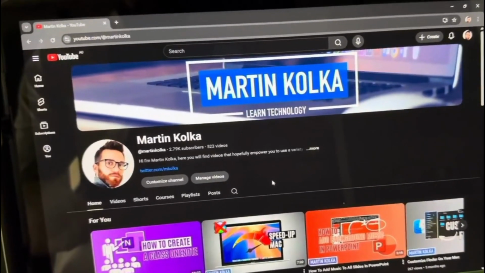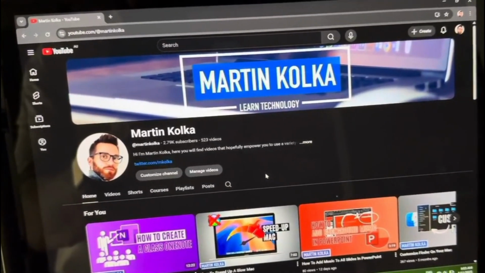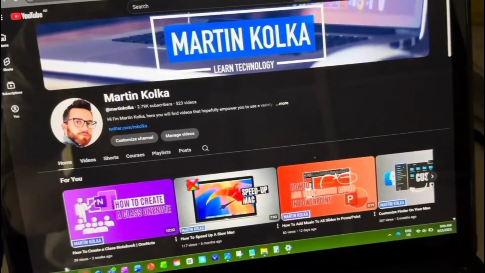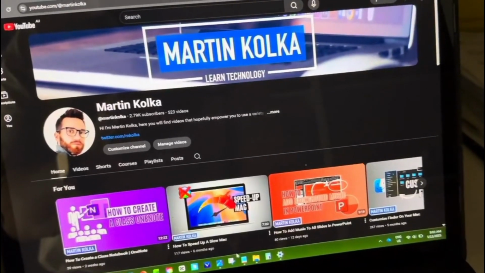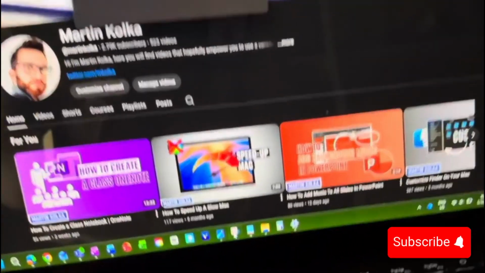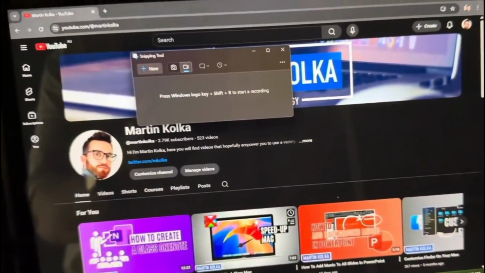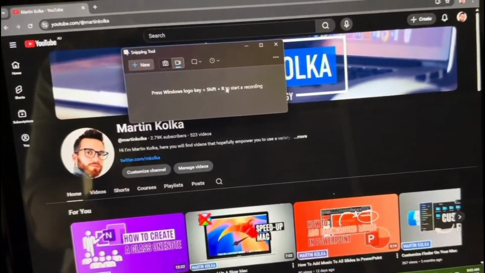Okay, so the first thing we're going to want to do is open up a program called the Snipping Tool. Now you can do that by searching down for it over here in your search bar. What you're looking for is an icon that looks like this one here. Once you've found the snipping tool and you click on it, you'll be greeted with a window that looks like this.